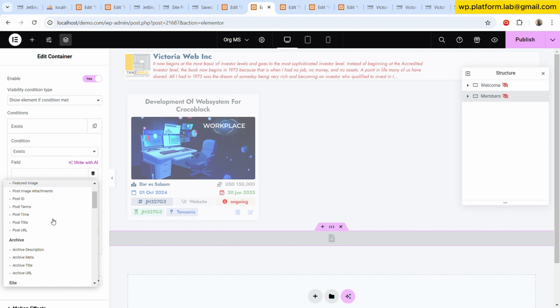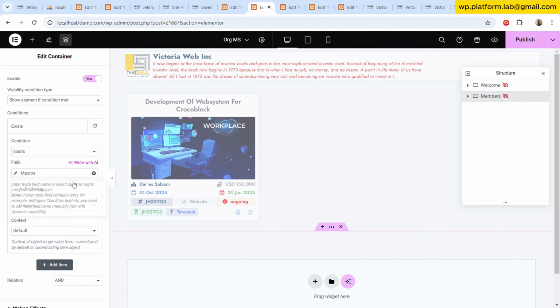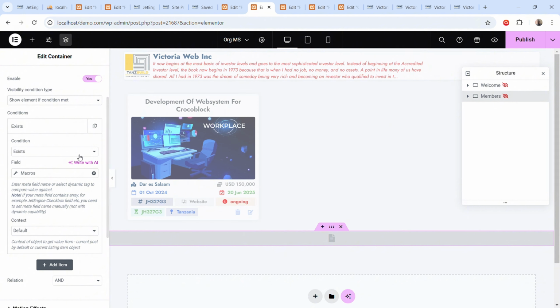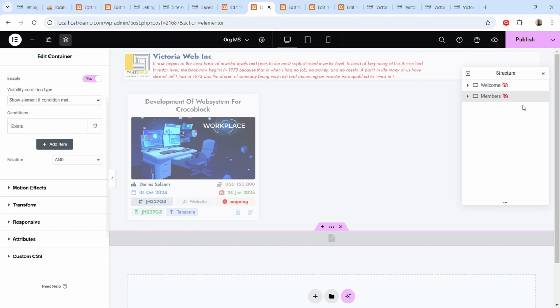I'm going to say, I'm going to macros, which macros query variable. We're going to say that show this member section when the MS parameter exists from the URL, like that one. So if we're going to add another URL, we're going to put it maybe here. I think now it's over.